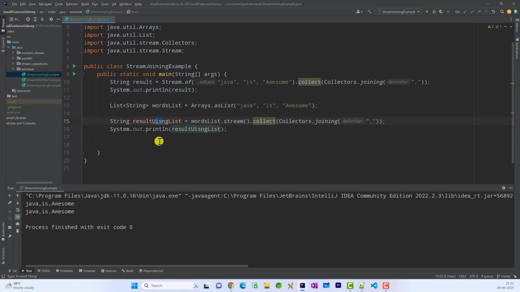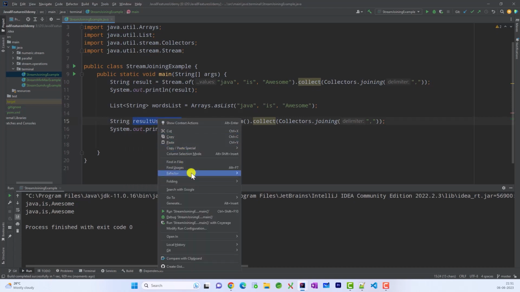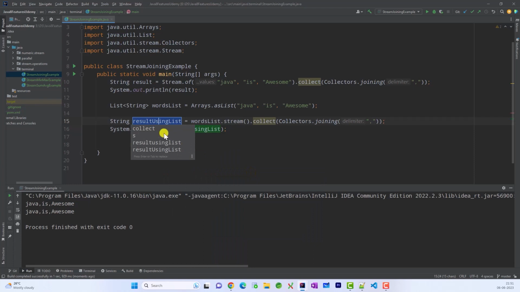So this is using a list. Same thing. I just renamed the variable name. For renaming, we have another way. Just right click on that variable name, go to Refactor, Rename, so that all the occurrences will be modified. So if I want to reduce this name, all the occurrences will be modified.